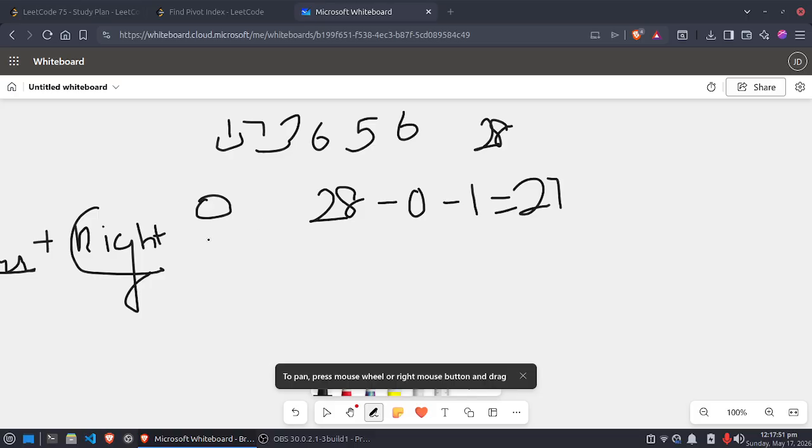Not equal. So update the left sum by adding this plus 1. Now left sum is 1. Now 28 minus 1 minus 7. Now again calculate. I get 28 minus 1 minus 7, which is 20. Is 1 equal to 20? Not equal. So again add this value. Now left sum is 1 plus 7, that is the value 8.